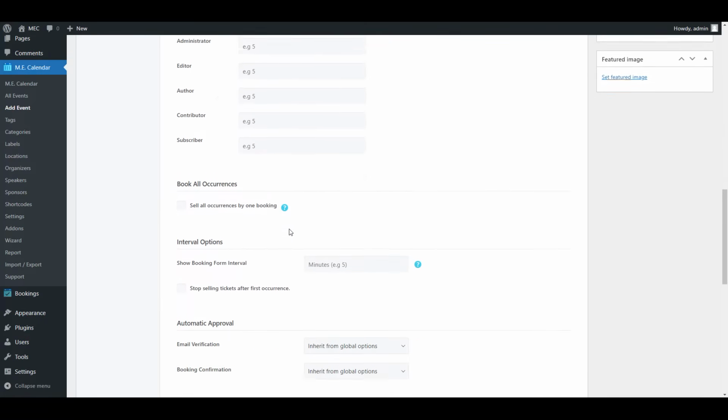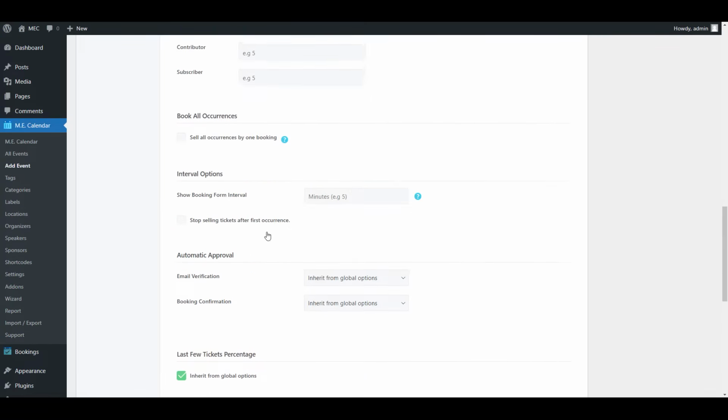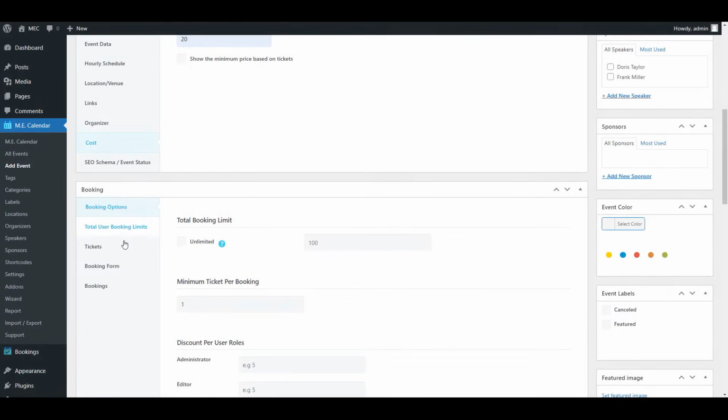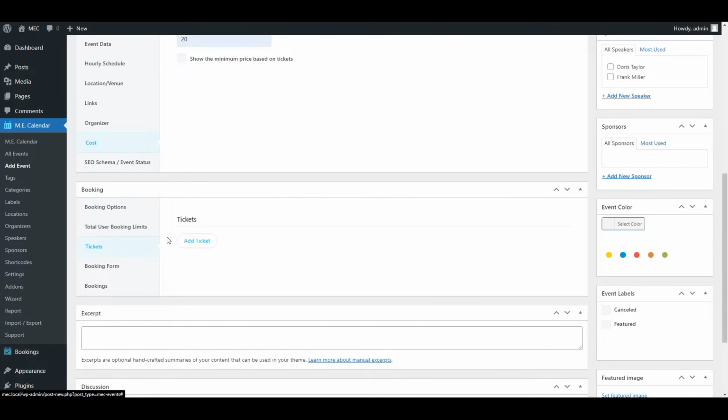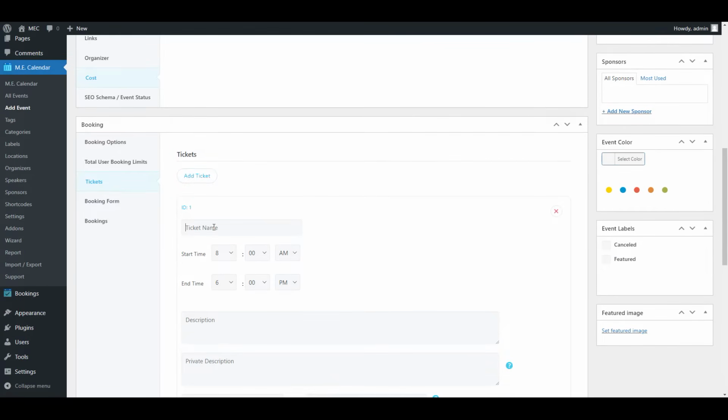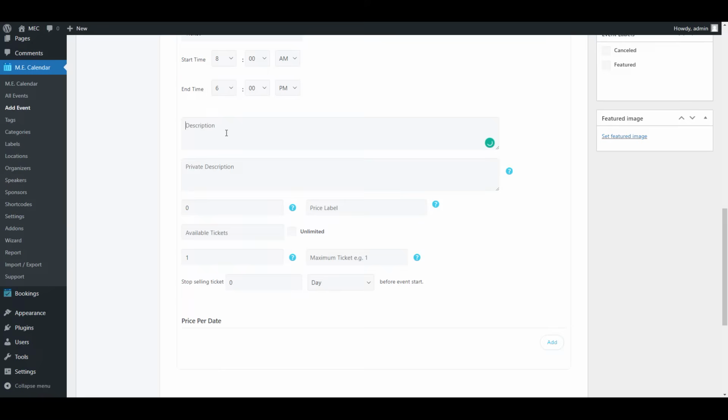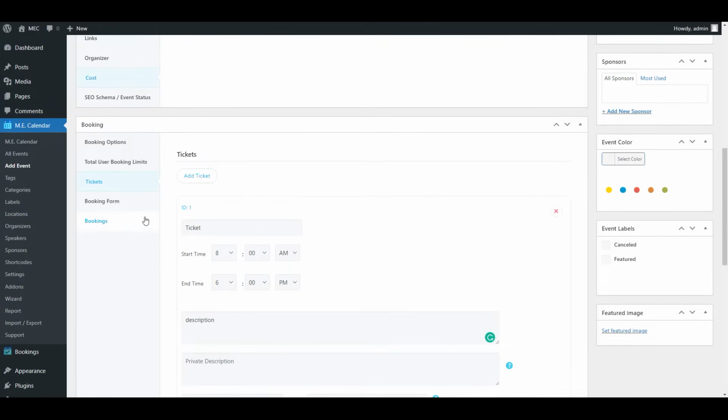But still, there are tooltips next to these fields, and so we can just read them and learn what these fields do. So the next menu is tickets. After this, I'm going to add a ticket here. We can add, again, details like the start time and the end time of the sales. You can add a description, also the price for it, and the currency, and available tickets for this particular event.